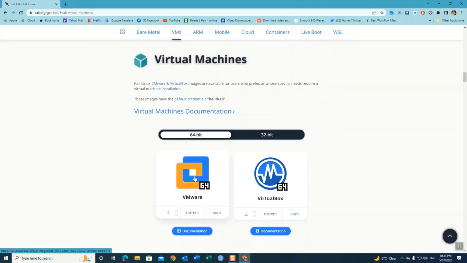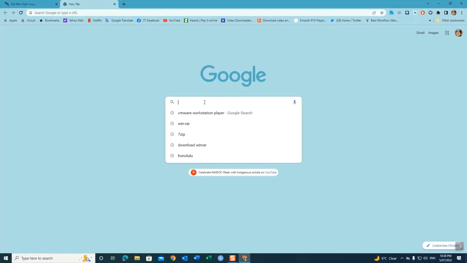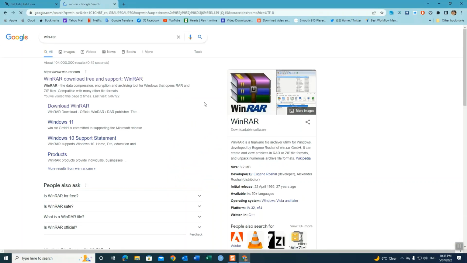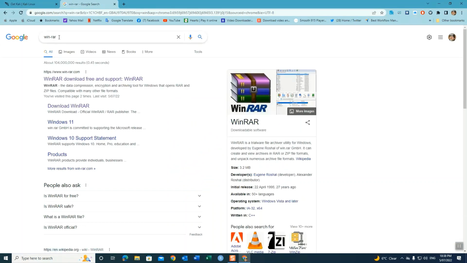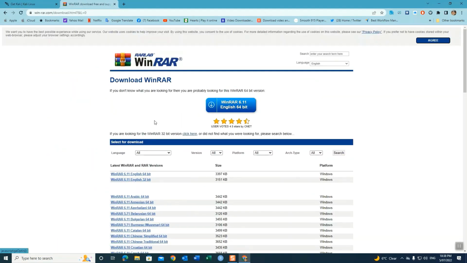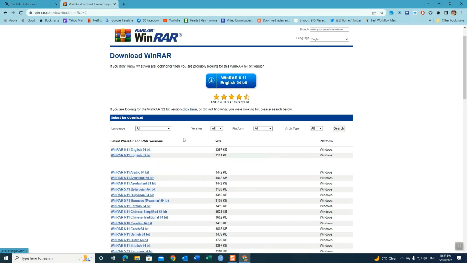So I need to extract that file using something called WinRAR or WinZip. If you go to the first result, winrar.com, download WinRAR. Here, WinRAR 6.11 for Windows. I think you're going to install this one because it's 64-bit, or you can click straight away on this one at the top. When you download it, that's it. Keep it aside, and run it later.